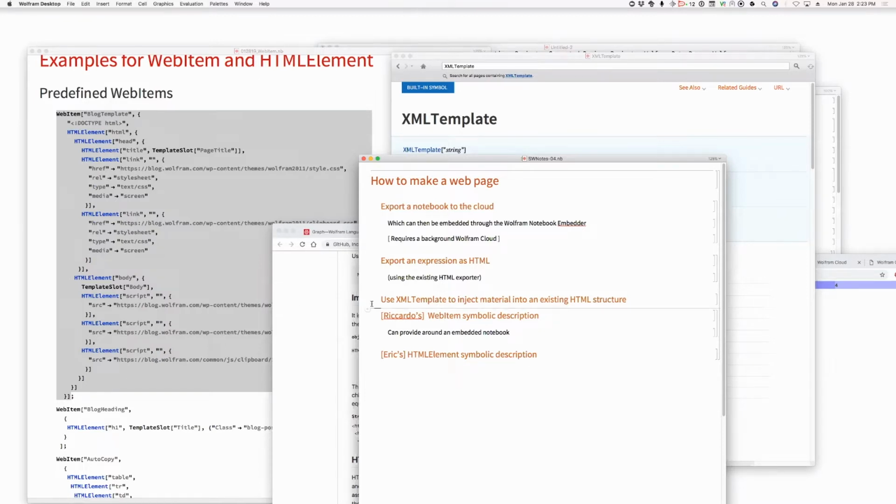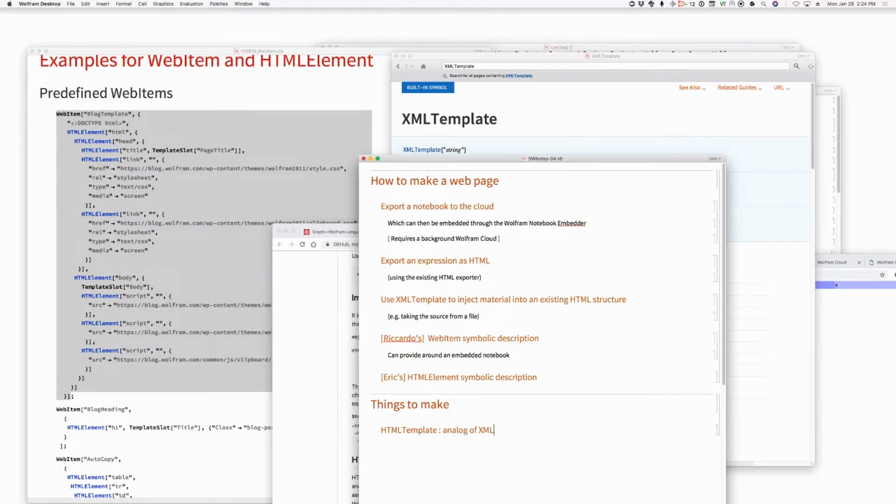Well, because they're not the same thing. But why not? But that's because of the difference in the structure of XML and HTML. Is that correct? Yes. Okay, so then potentially one thing to make is HTML template, an analog of XML template. The way Eric and I are using WebItem is as an HTML template, but it's a named template.